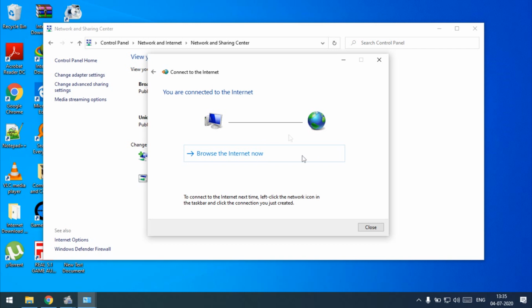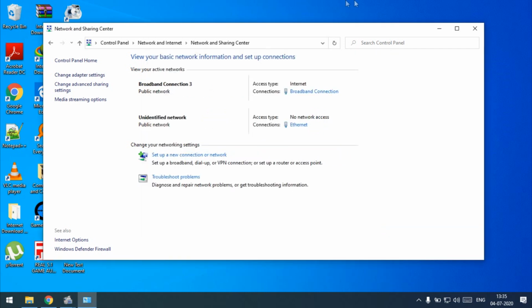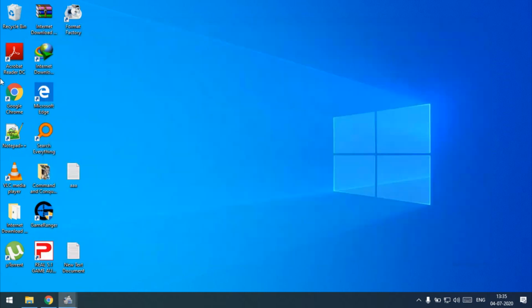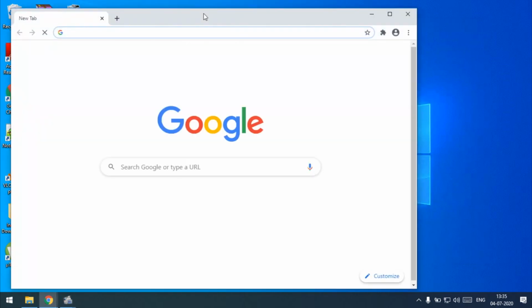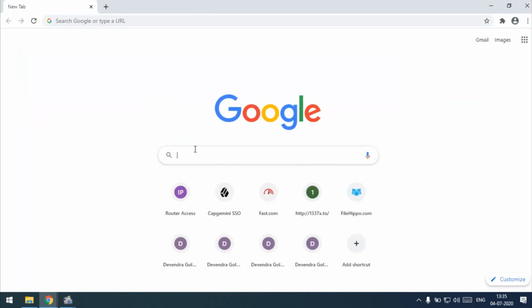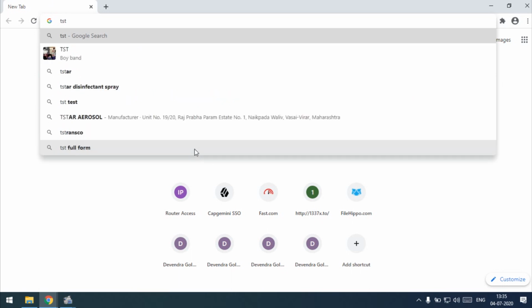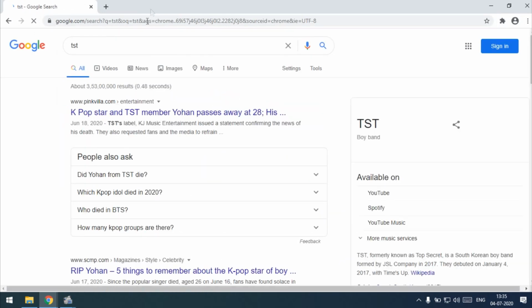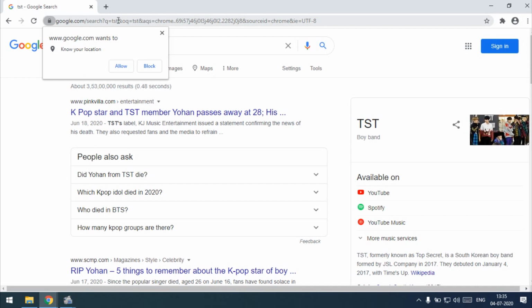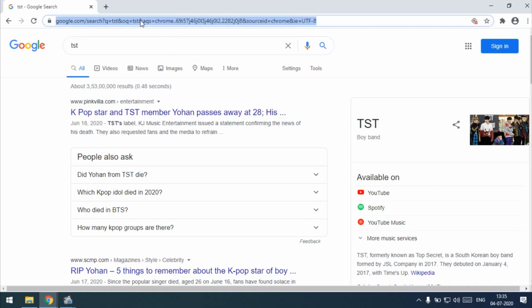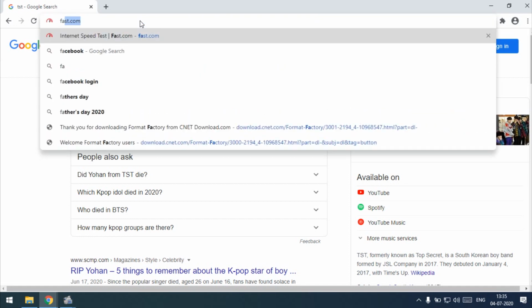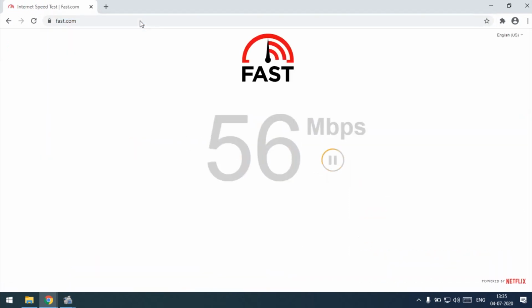Okay, now you can close this window. Then you can just check if it's working. Yeah. So here we have connected to the internet without the router, directly through Point-to-Point Protocol over Ethernet, and here you will get a very good speed.